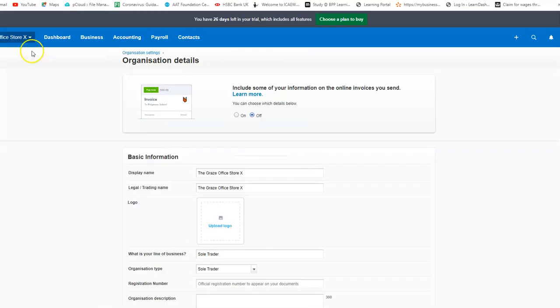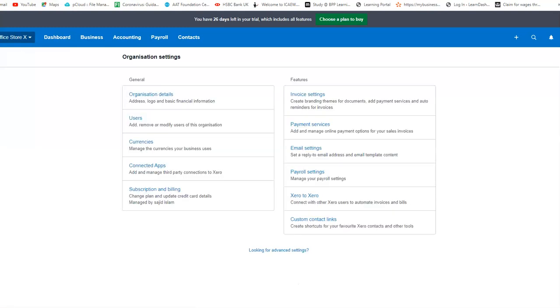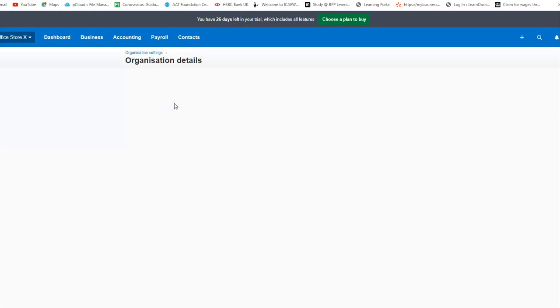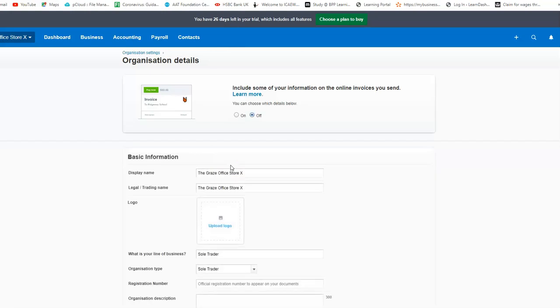If we open the software, on the left navigator we have the company and we're going to click the settings, and that will take us to the page called organization settings. From the organization settings we will click organization details, and there we're going to see all of this. You're going to see the name of the company, that is Grace Office Store. I'll remove the X. The trading name is the same, Grace Office Store.